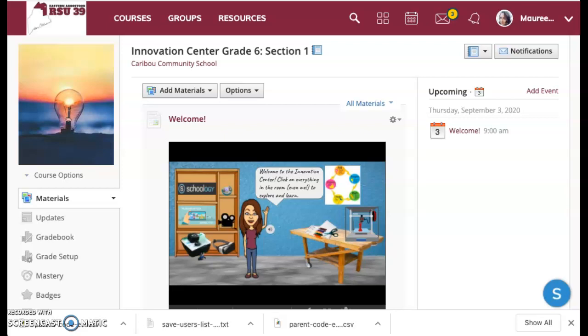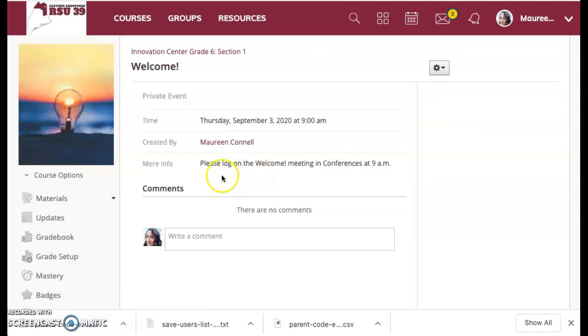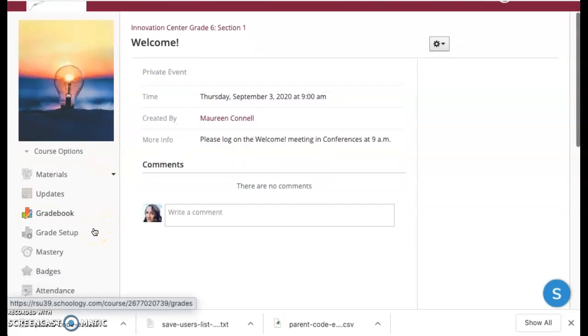Your teacher will let you know in some way, either via a message or a post, that you're going to have a video chat conference. They might send you a message, and the message would show up here, or in this case, here's an event that was created that has the date. It says, please log on the welcome meeting and conferences at 9 a.m. And this is for today, Thursday, September 3rd. So that's one way I was informed about this conference.